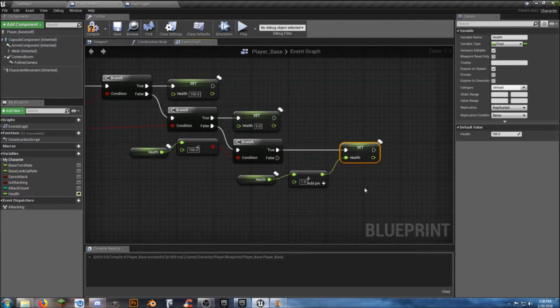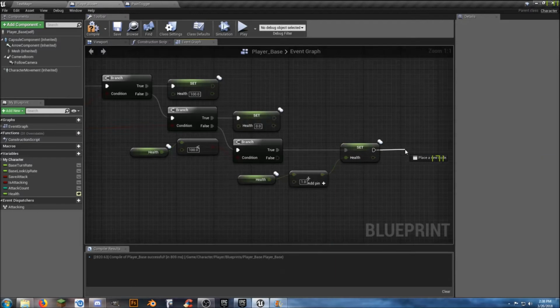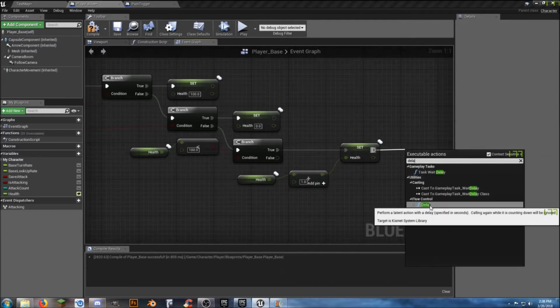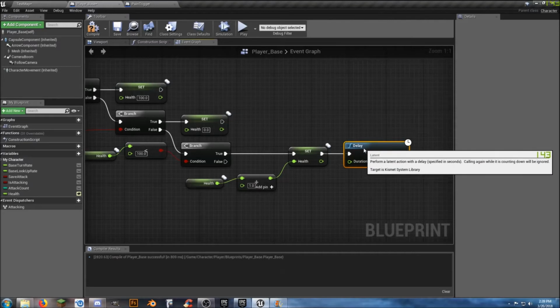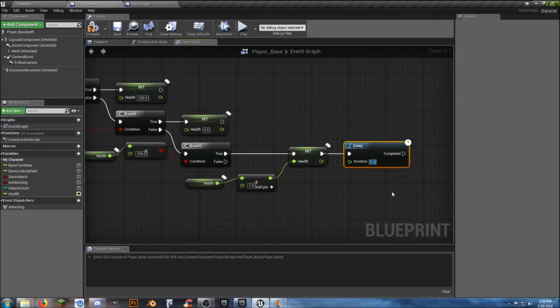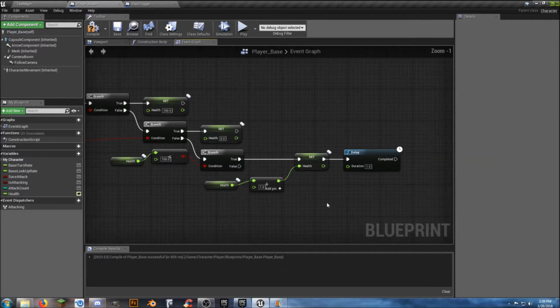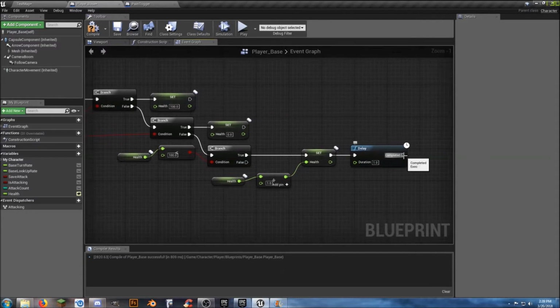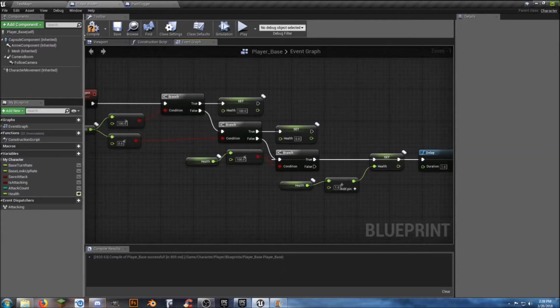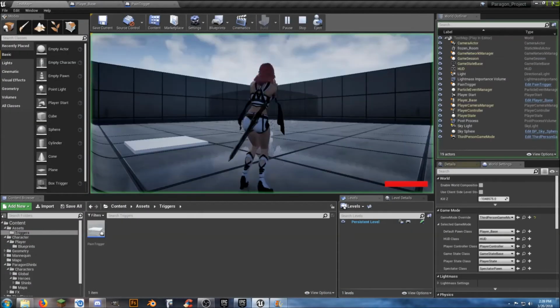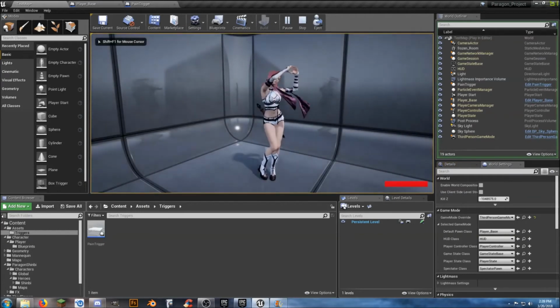Now, fun part, let's add a delay in. Let's set our delay to, for now, 1 second. We want to loop our delay back to here. So if our health is below 100, every second it's going to add 1 health back to us. Let's test it out and see if it works. Go into play mode, do your dance, baby.